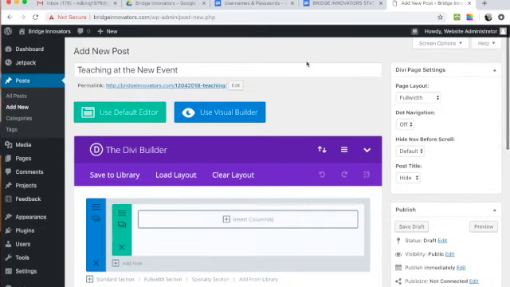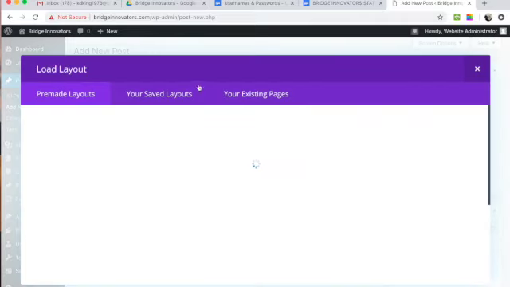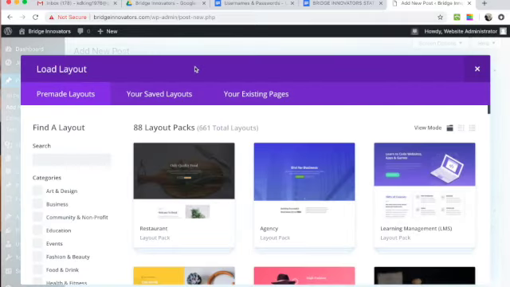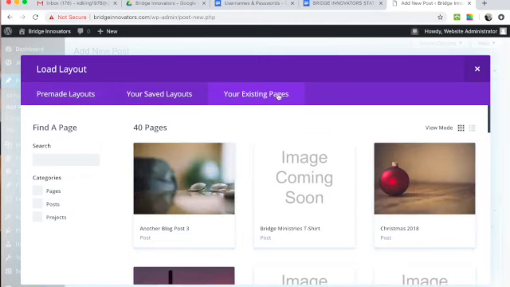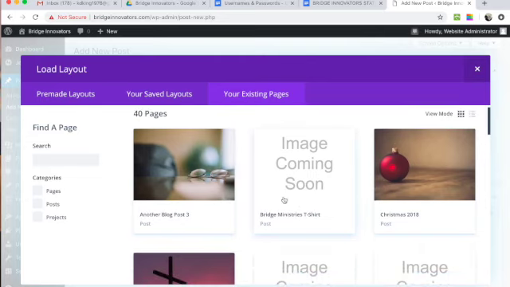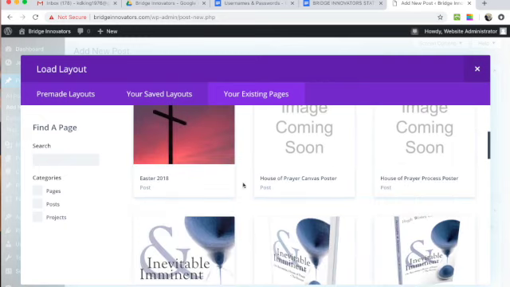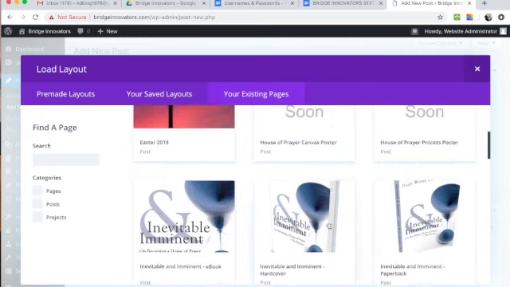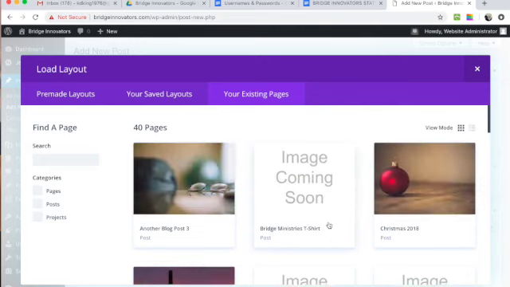Alright, so that is some of the basics. So now we want to focus on our layout. So we're going to load a layout, and it takes a minute, but we want the existing pages. That's going to be simple here. And so right away you can see right here is our product page. Right here's a blog page. Here's an event page. Here's another event page, some of our products. So you can copy this very nice and easy.